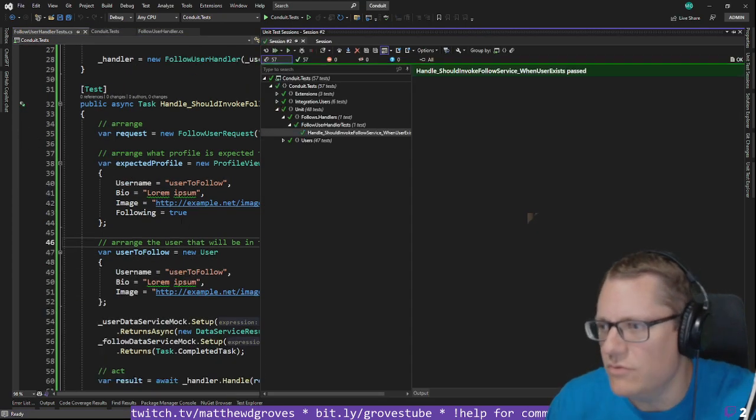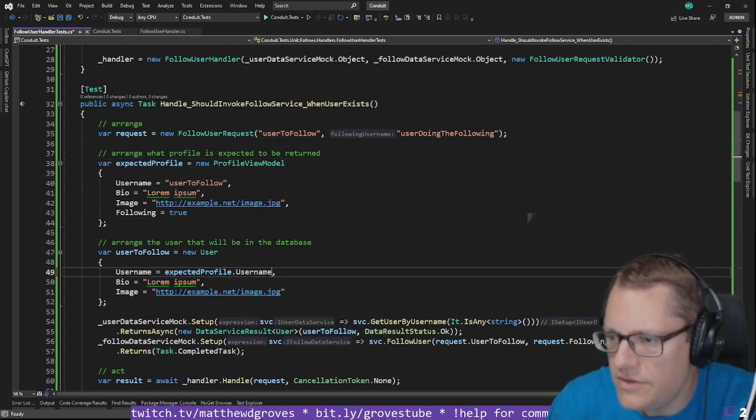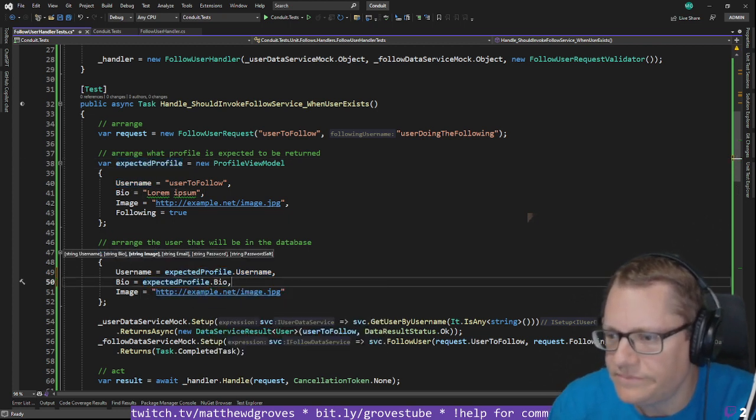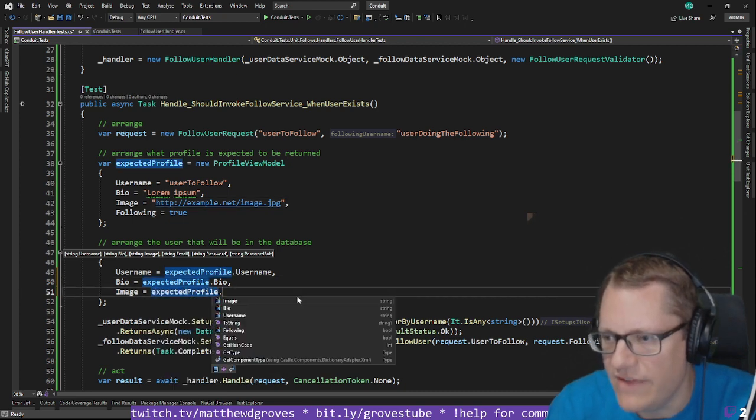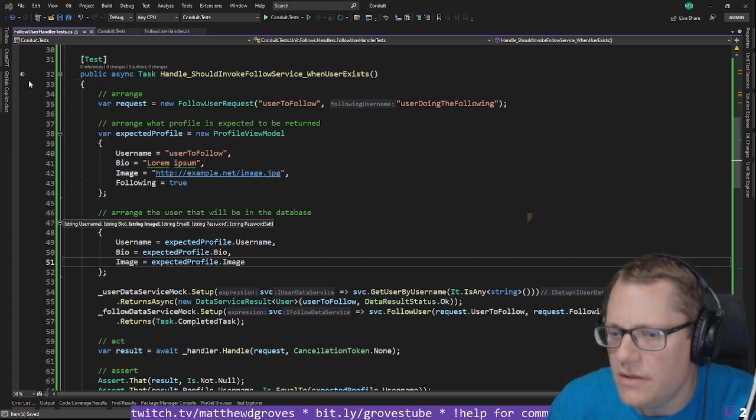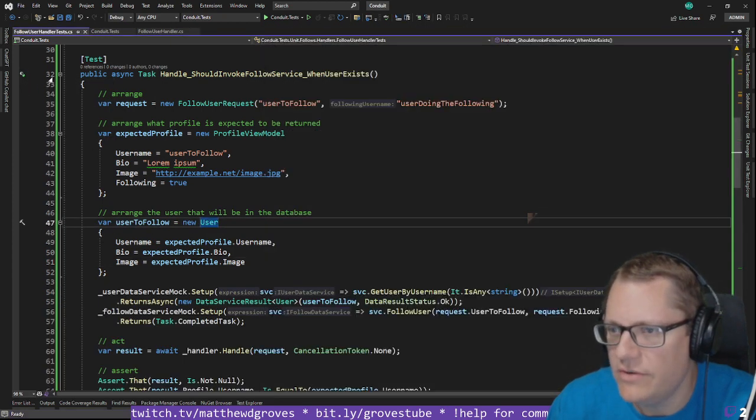Should probably copy the one to the other. Yeah. So, username. This is just so if I change one in the future, it's not going to screw everything up. They should match. This is kind of a happy path test, so it's totally okay if they match. Pass. Okay. One down.